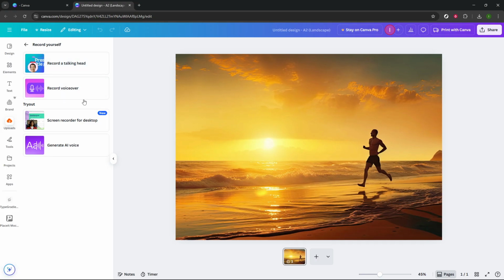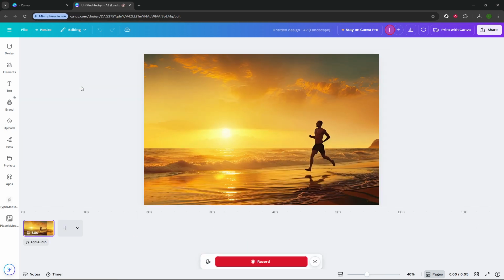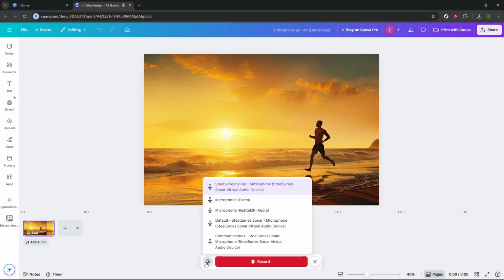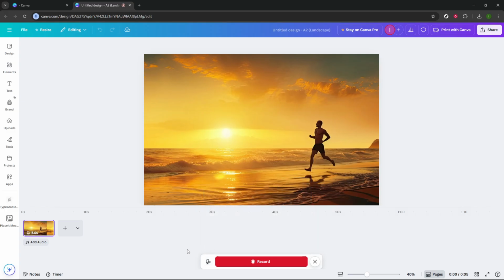After clicking Record Yourself, you will see another option, Record Voiceover. Click on this and you'll be prompted to choose your recording device. This is an essential step to ensure the audio input is coming from the correct microphone, be it your computer's built-in mic or an external one. Look for the mic with a gear icon. Clicking on it will allow you to select or adjust your recording settings.